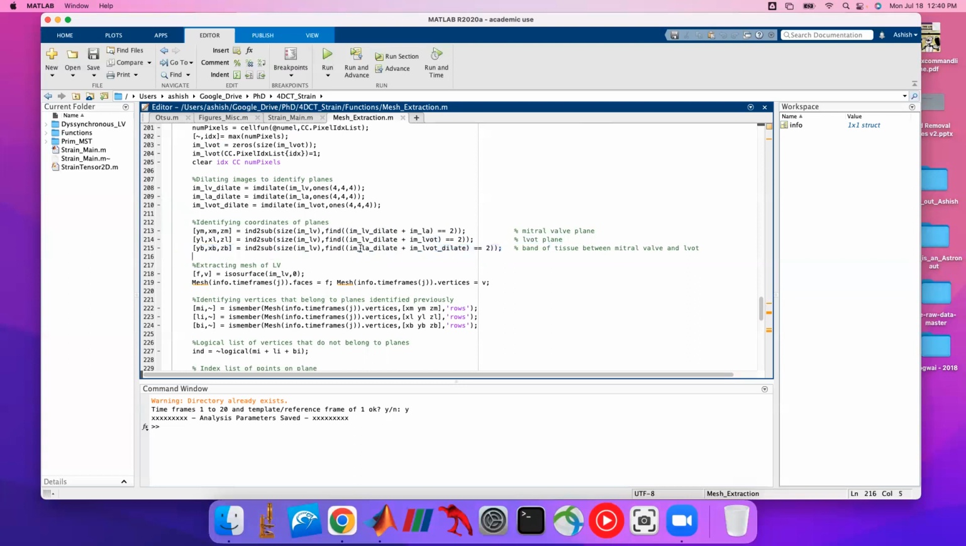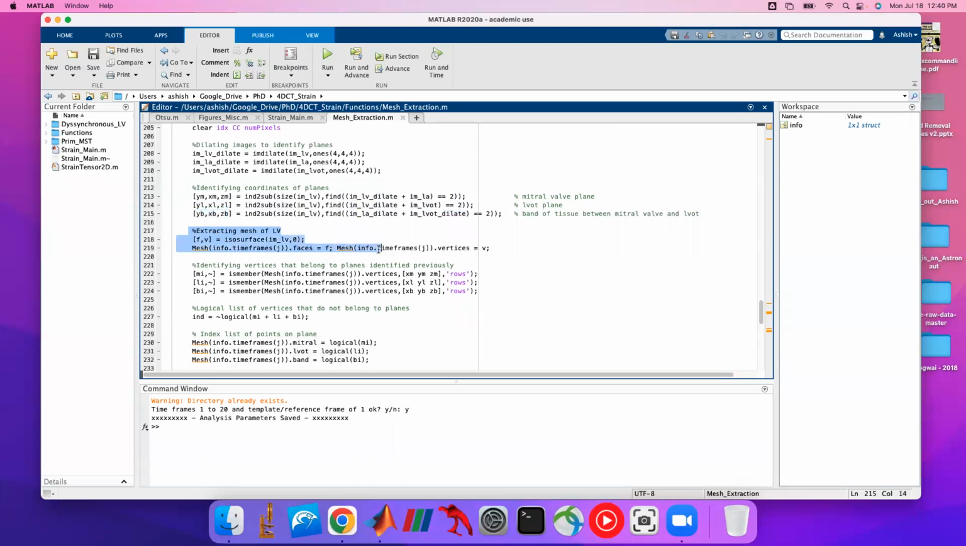So this is again the same thing. So now it's using where the LA is dilated and the LVOT is dilated and finding that intersection here and then storing those indices here, those coordinates. This is the mesh extraction. So this is again an intrinsic MATLAB function, isosurface. And then it just saves mesh.faces. So this is the first place where mesh crops up. So these are the faces. So there's the connectivity matrix. And this is mesh.vertices.